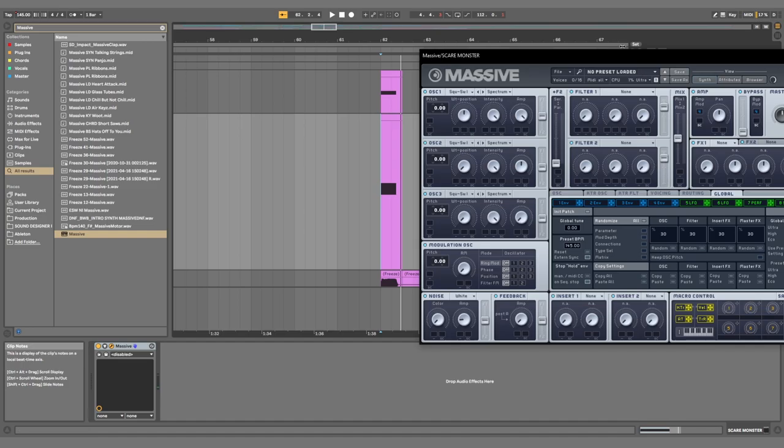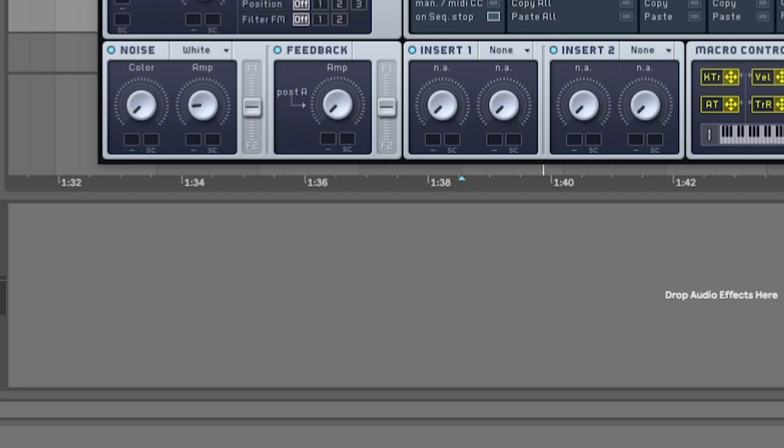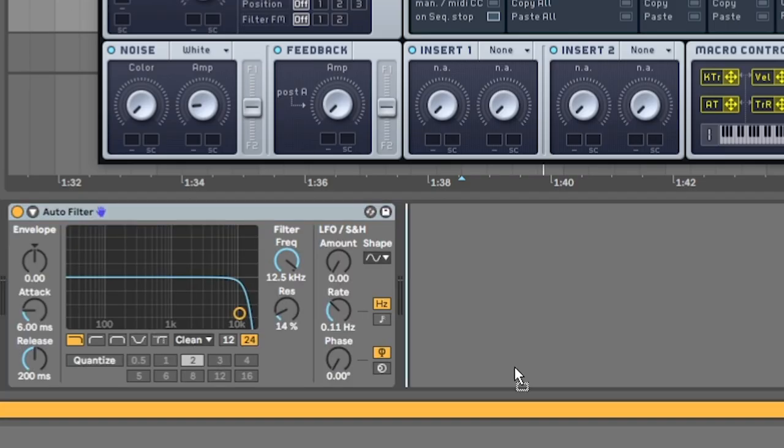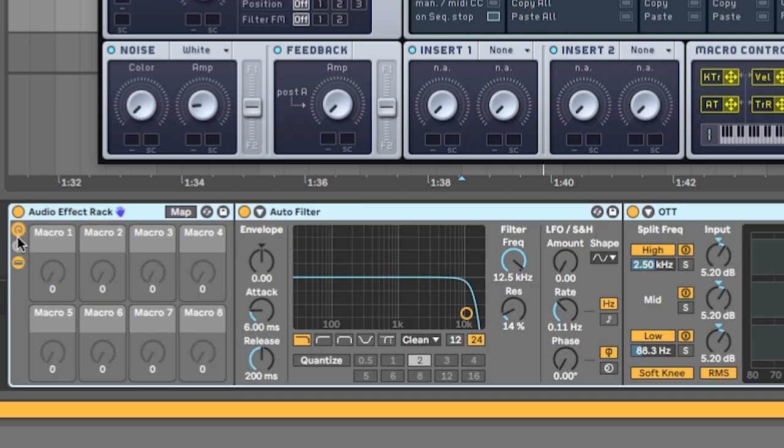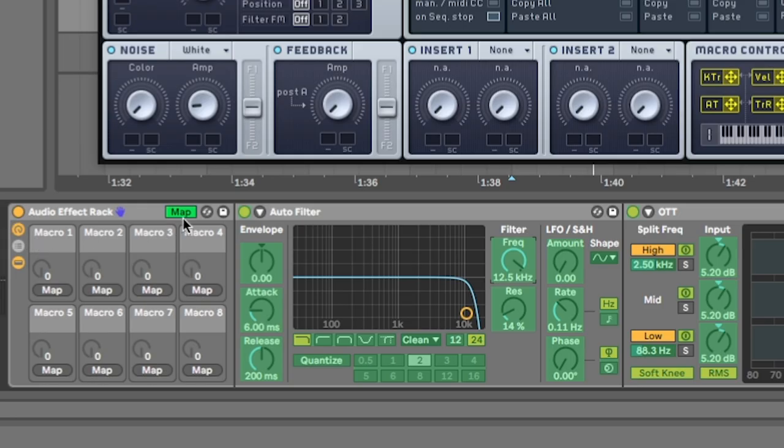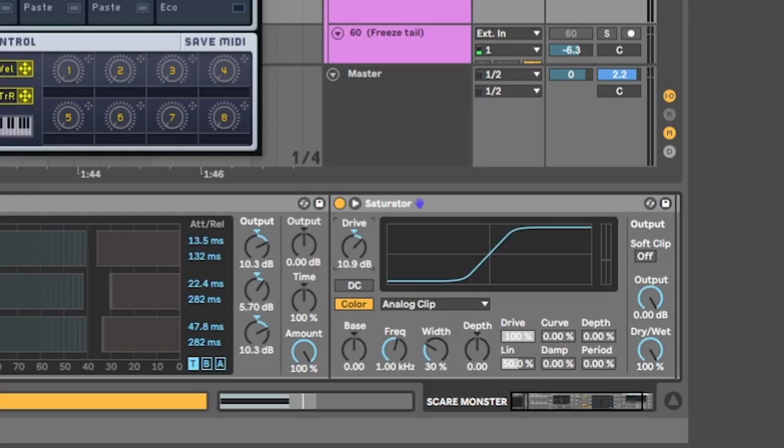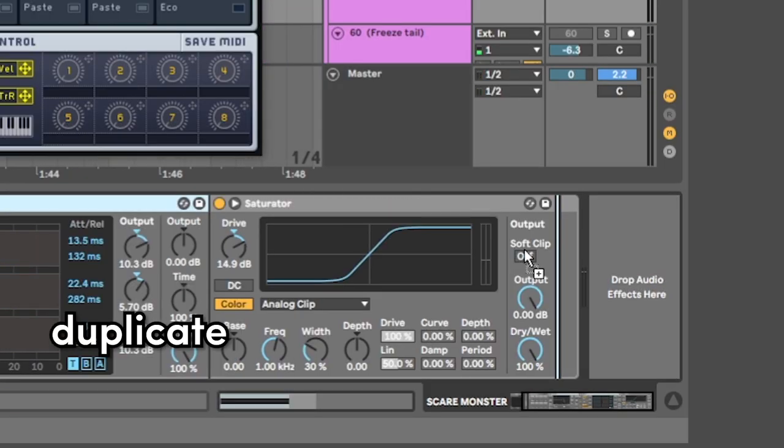Wild, right? Okay, but check this out. Now I put auto filter and OTT. And let's turn that into an effect rack. What I'm gonna do is map this macro to the frequency here. Actually a bit of saturator as well, with the loudness. And more. More.